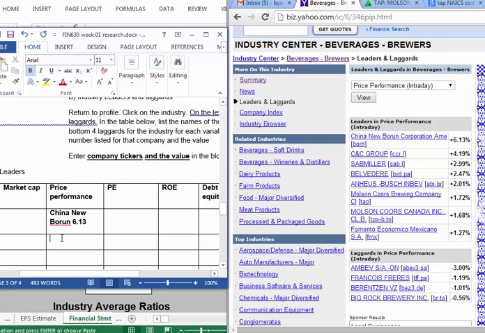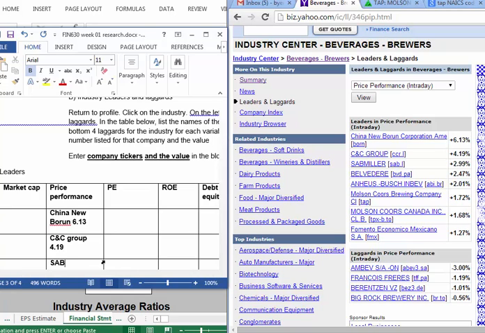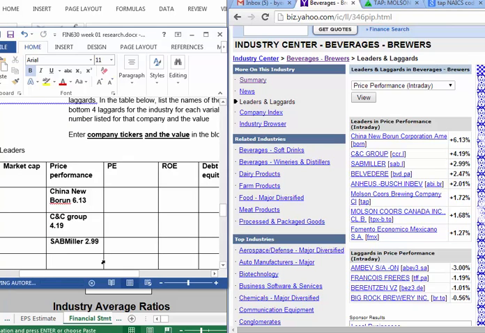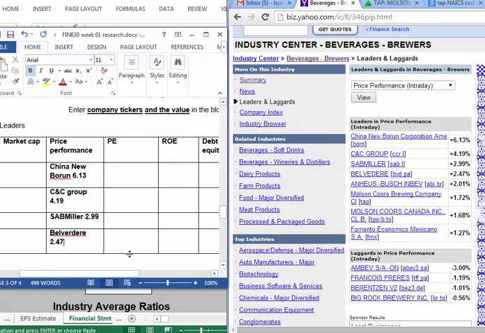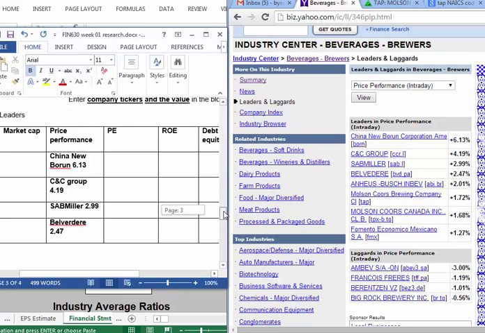Then down below that, CNC Group, 4.19. Next, SAB Miller, and that is 2.99. Next, Belvedere, 224.7. That's all I want. I want the top 4. So those are the top 4 based on price performance.